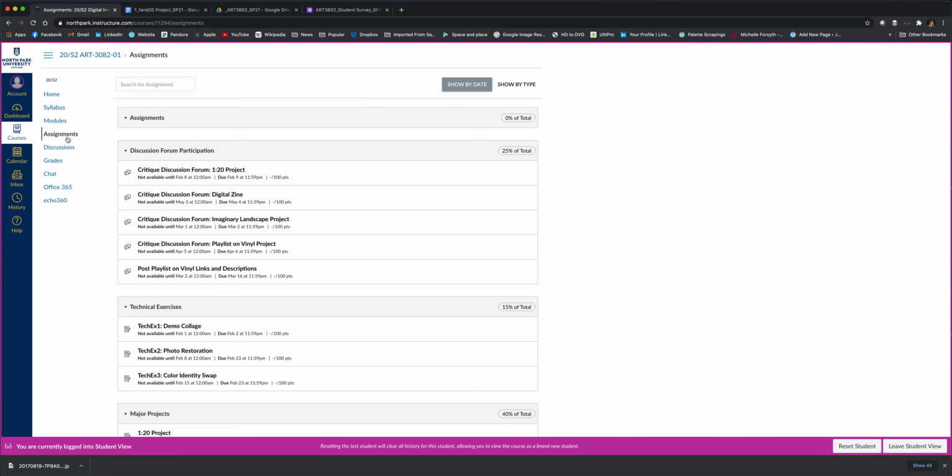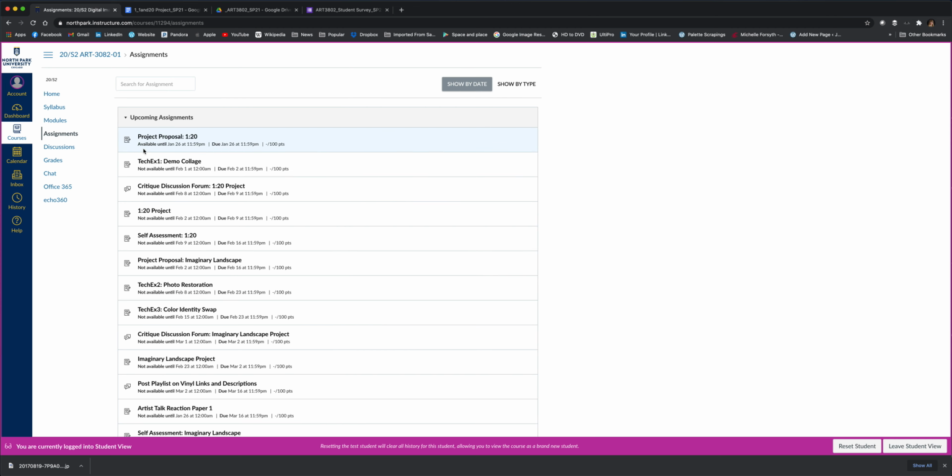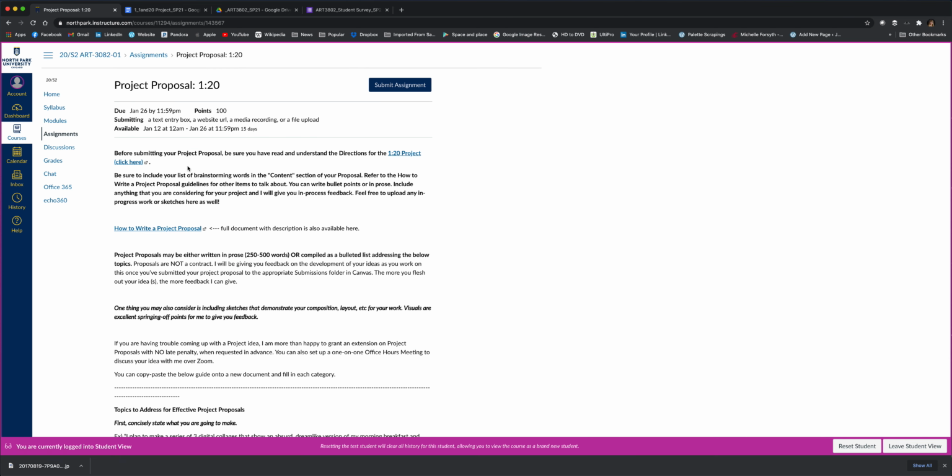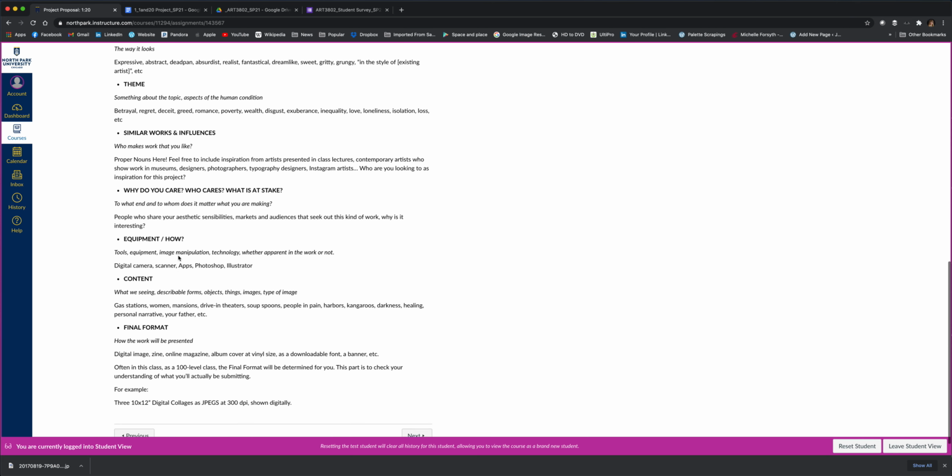Next, if you walk over to assignments, these should all be in order of due date. And if you are wondering what those project requirements are and how to submit them, if I click on the project proposal, for example, I can read through the instructions again. All of them are online.